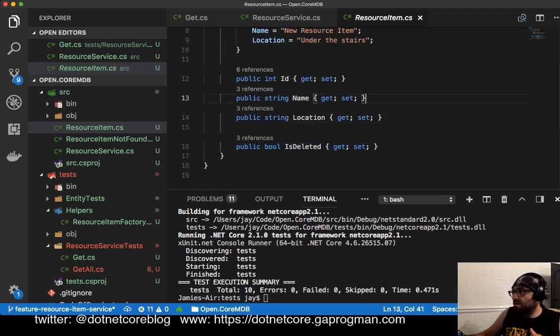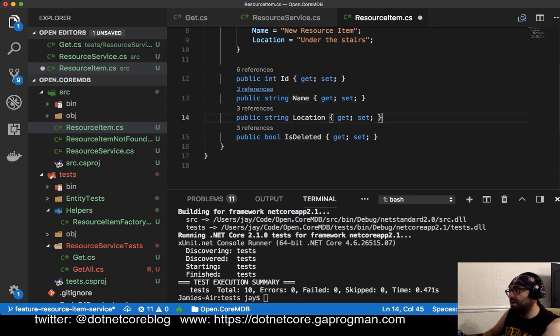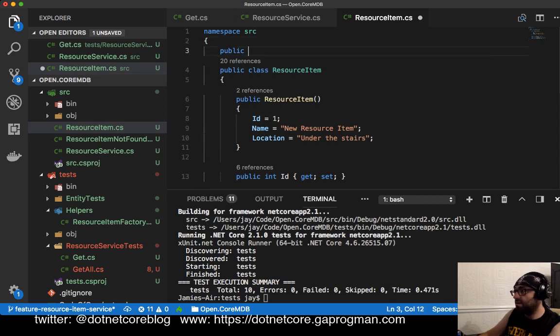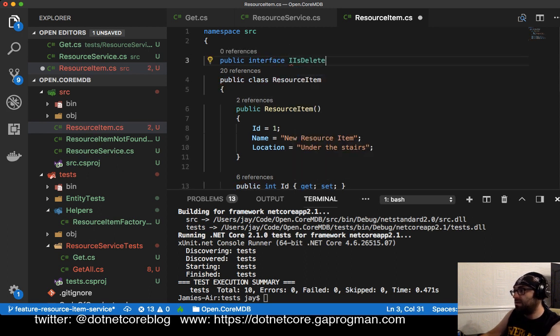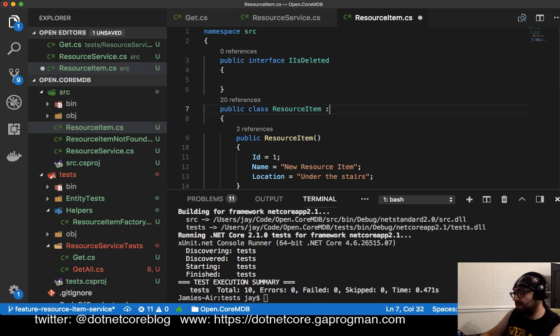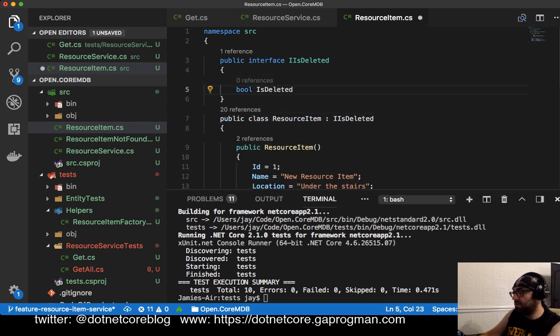So eventually we'll do this on another stream, and I'll undo the code in a moment, but we'll eventually have public interface IsDeletable. IsDeleted. Which doesn't make sense grammatically, but IsDeleted, and this will have a bool IsDeleted like that, and we'll figure it out from there.